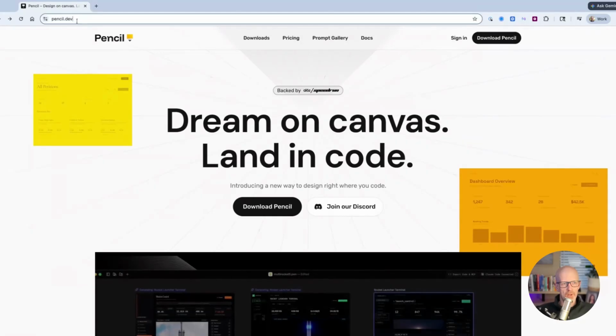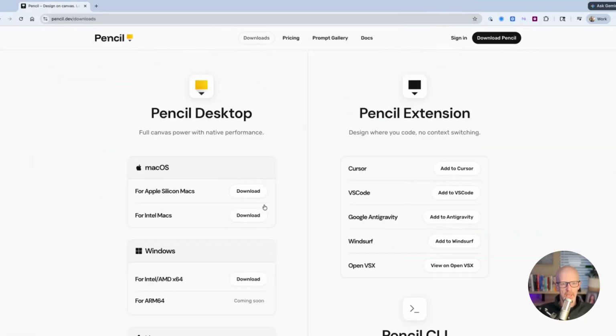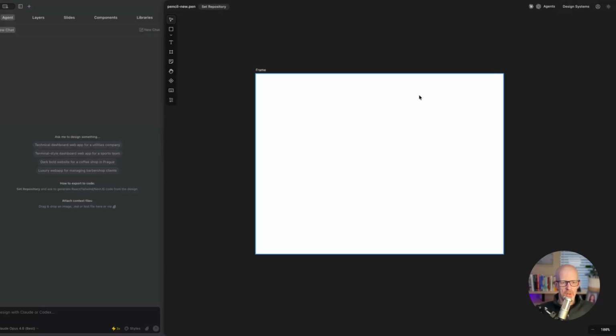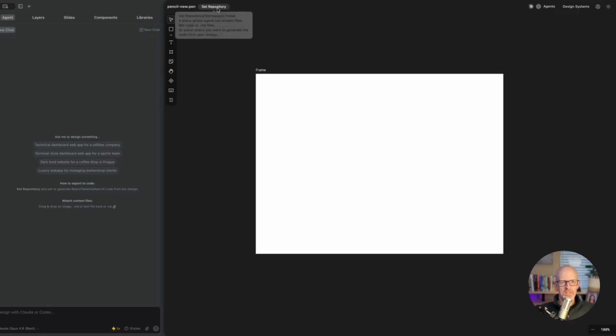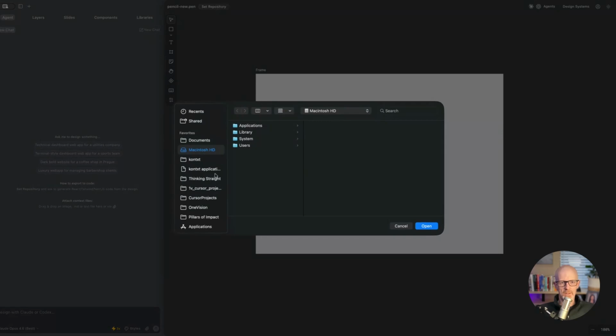First up, we're going to head over to Pencil.dev and download the app. Once you have the product installed, click up here on Agents. Note that under the hood, Pencil uses Claude Code or Codex. So if you have either one of those products already installed and you're using it from your command line, this should just work right out of the box. Next, click up here on Set Repository and navigate to your desired repo.